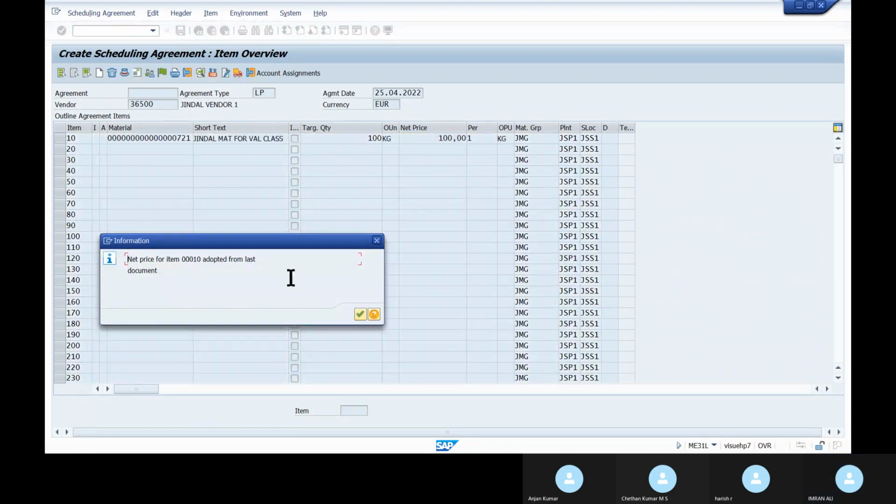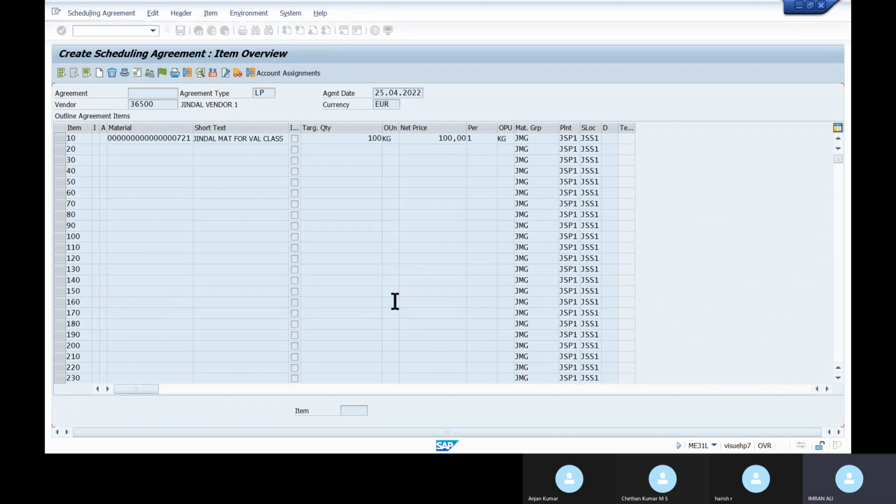Press enter. So net price is adopted from the last document. Okay, no issue. So we can give 110. Okay, 10 we have given. So this is the contract. Just save it.